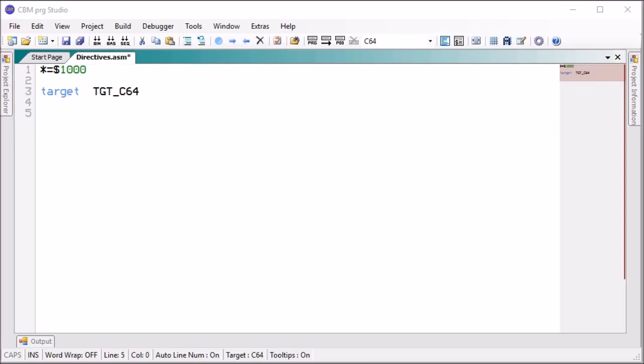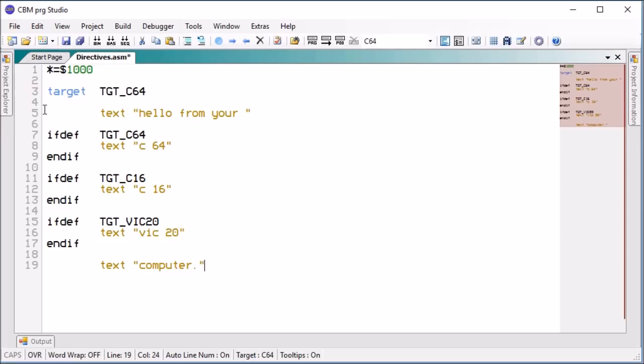in straight out of Arthur's help file that's going to test the target and then produce a string based on that. So it will say hello from your either C64, C16 or VIC-20, and this is then assembled inside the assembler. So we're setting it to be a Commodore 64 and we're testing. If it's a Commodore 64, then put some text in the assembler as C64. If it's a Commodore 16, make it C16. If it's a VIC-20, make it VIC-20, and then add the word computer after it.